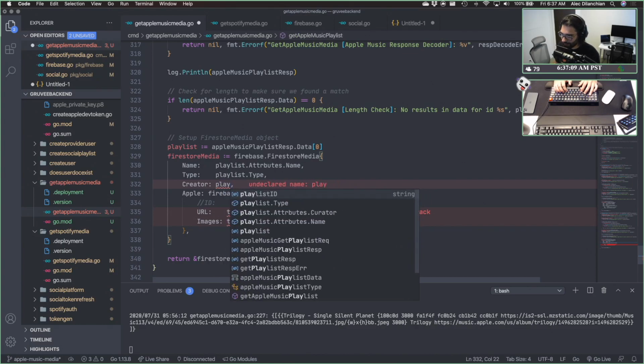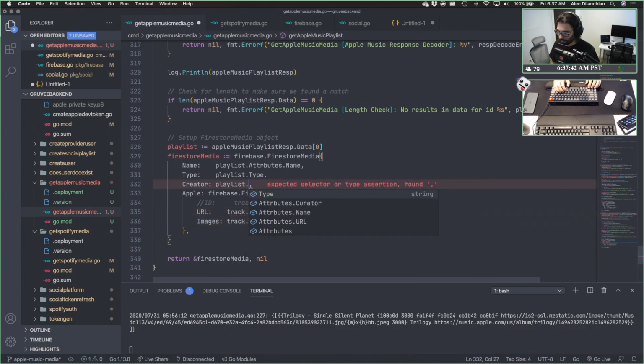So the goal of this Firestore media type is to get all the different types of media we have, so playlists, albums, tracks, and combine them into a struct that is used for every single platform, or for everything. So we don't have to worry about, oh man, we have this album, now we have to have a different data structure for that. Because essentially it's all the same thing, right? It's literally all the same, depending on the type, of course. Curator.